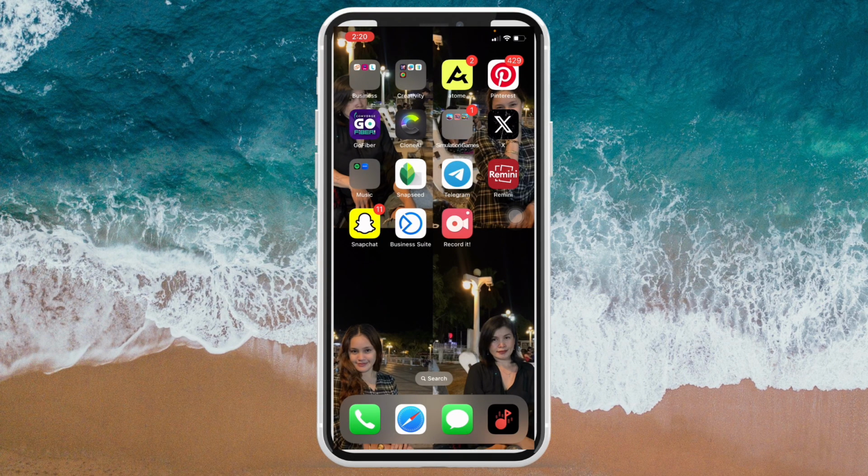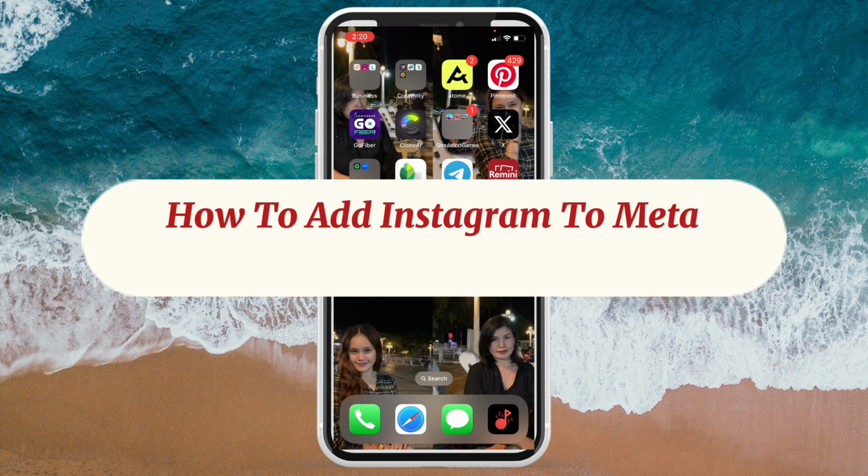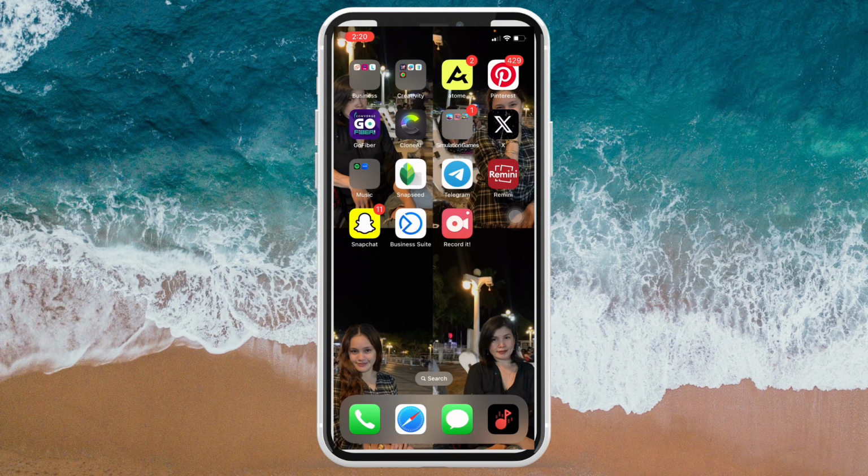For today's video, we're gonna learn how to add your Instagram account to Meta Business Suite account. Now, in order for us to do this, you need to download the Business Suite app on your phone. This is available to both Android and iOS devices. You just need to click on that to open it.